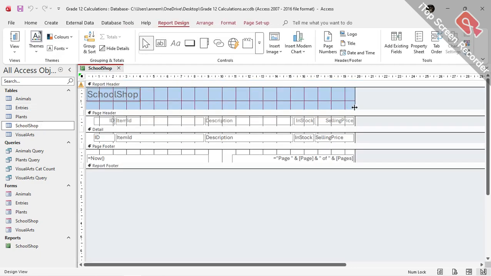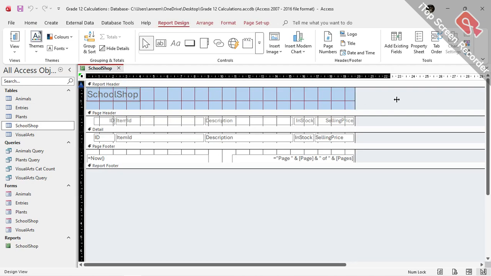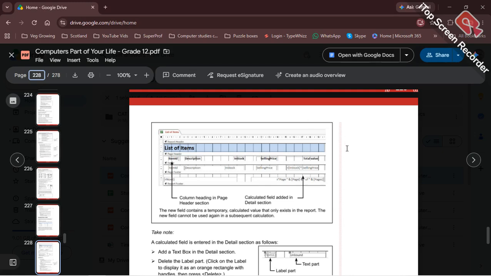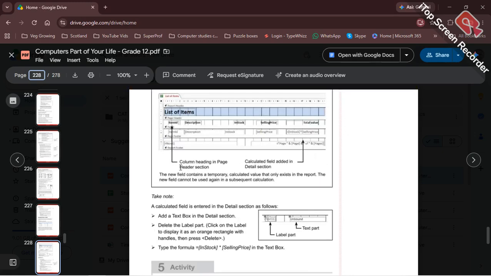All right, and we need to add in the next field. But let's create some space for this first. So we just drag that across to the right. Gives us a little bit more space over there. So column heading in page header section, calculated field added in detail section. All right, so they're calling this total value. So we're going to follow their example. The new field contains a temporary calculated value that only exists in the report. The new field cannot be used again in a subsequent calculation.